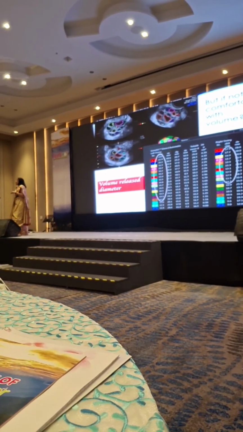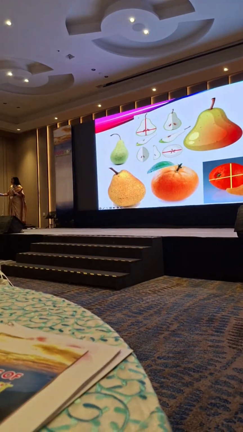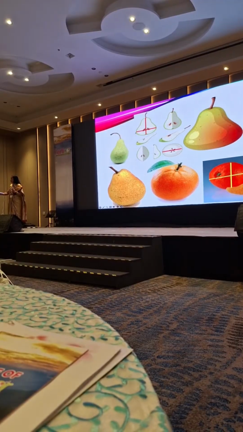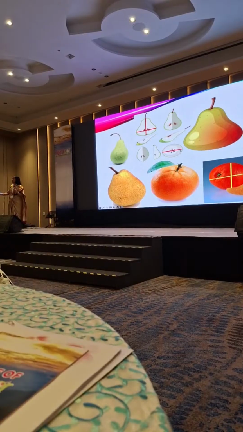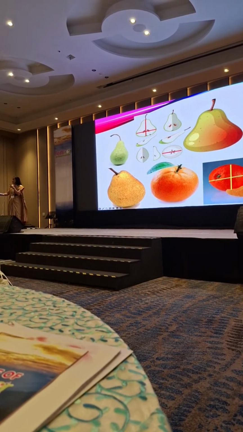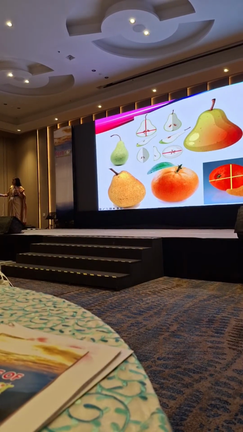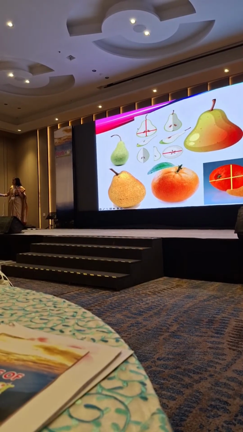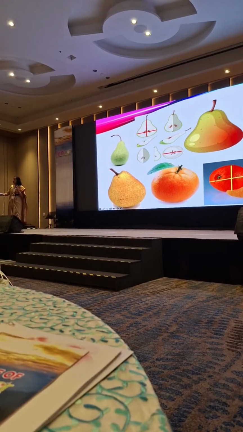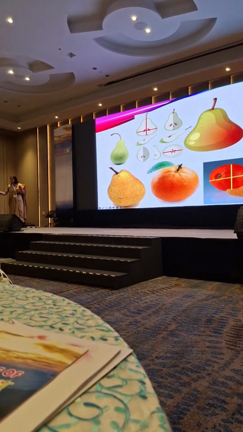How does it differ from the mean diameter? Say, for example, if I am taking a mean diameter, I'll take the longest diameter, then the longest diameter perpendicular to the long diameter, and then the longest transverse diameter. But we know that the longest transverse diameter is not actually the diameter of the entire thing. That means it is an overestimation. Same for the transverse also. I am not taking transverse here, I am taking transverse here. So the mean diameter is always going to be an overestimation.